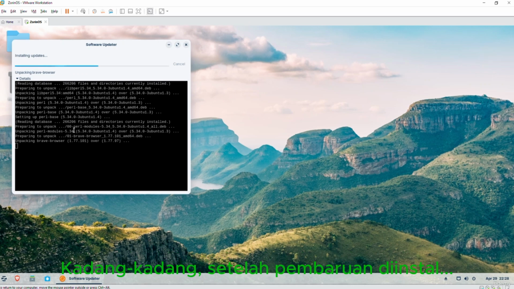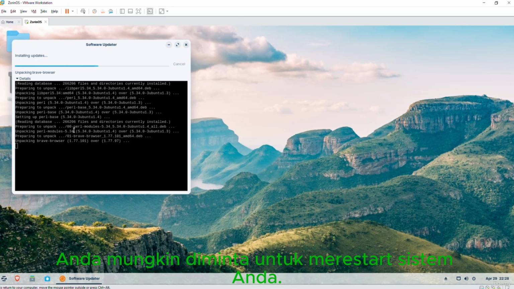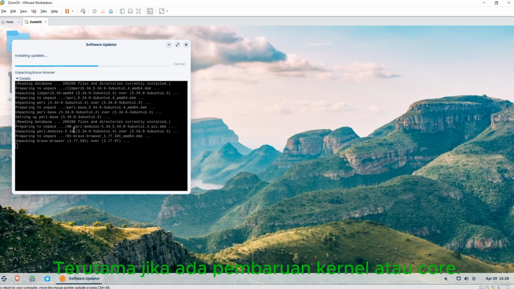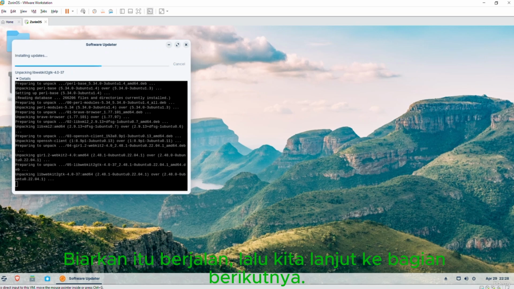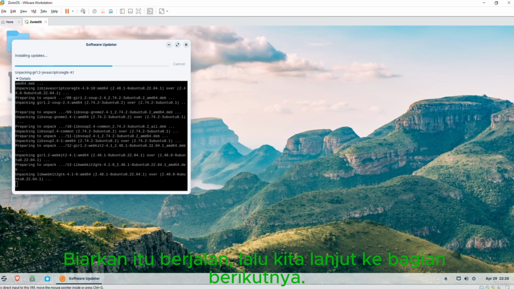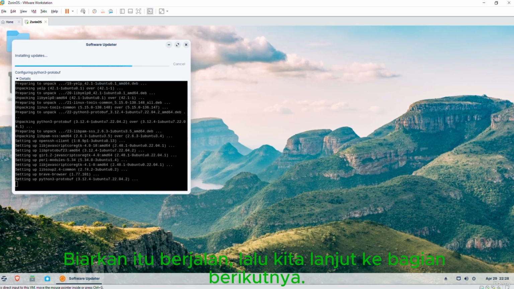Now, sometimes when the updates are installed, you may be asked to restart your system, especially if kernel or core updates were included. But it's as simple as just giving it a quick reboot and then continuing on with your day. So we'll let that run through, and then we'll continue on to the next part.